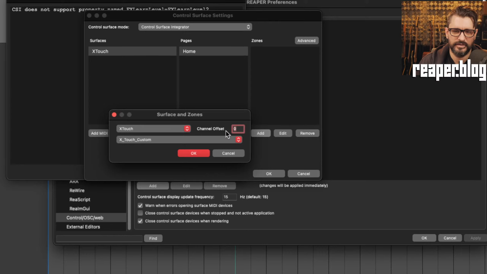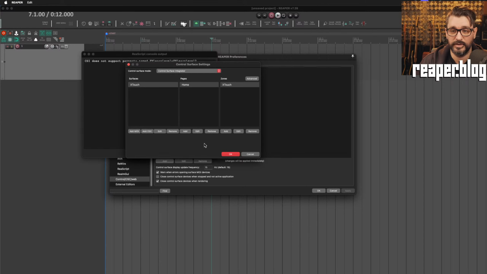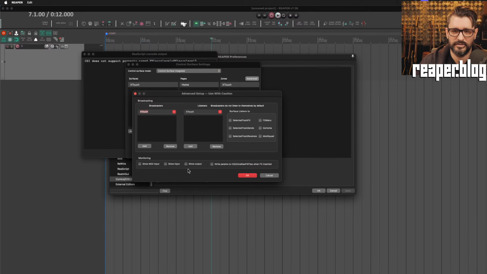Channel offset is if this is the second controller in your setup. So if you have two Xtouches or Xtouch and extender, you want to offset one of them by 8. So anyways, that should be fine. And then in advanced, I believe I had these selected. Yeah.